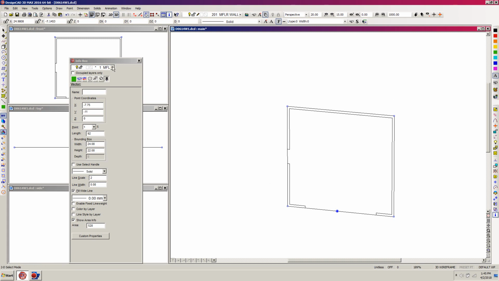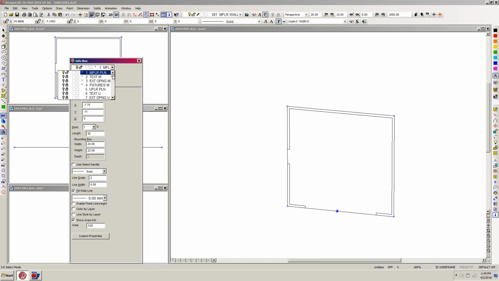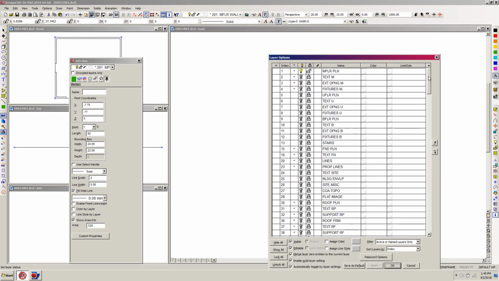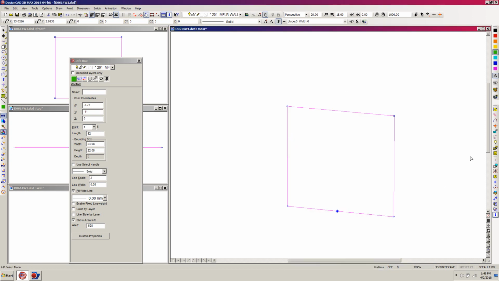Now the next thing I want to do is put that in layer 201. So in my info box, I'm going to scroll down to my layer, down to 201, and then click on that. And now that is in layer 201. Actually, I no longer need the floor plan because I have the outline, and that's good enough. So while I'm at it, I'm just going to hit L for layers and scroll up to layer 1 and turn out the light. Click OK. So now you can see here that we have our outline of the floor plan.